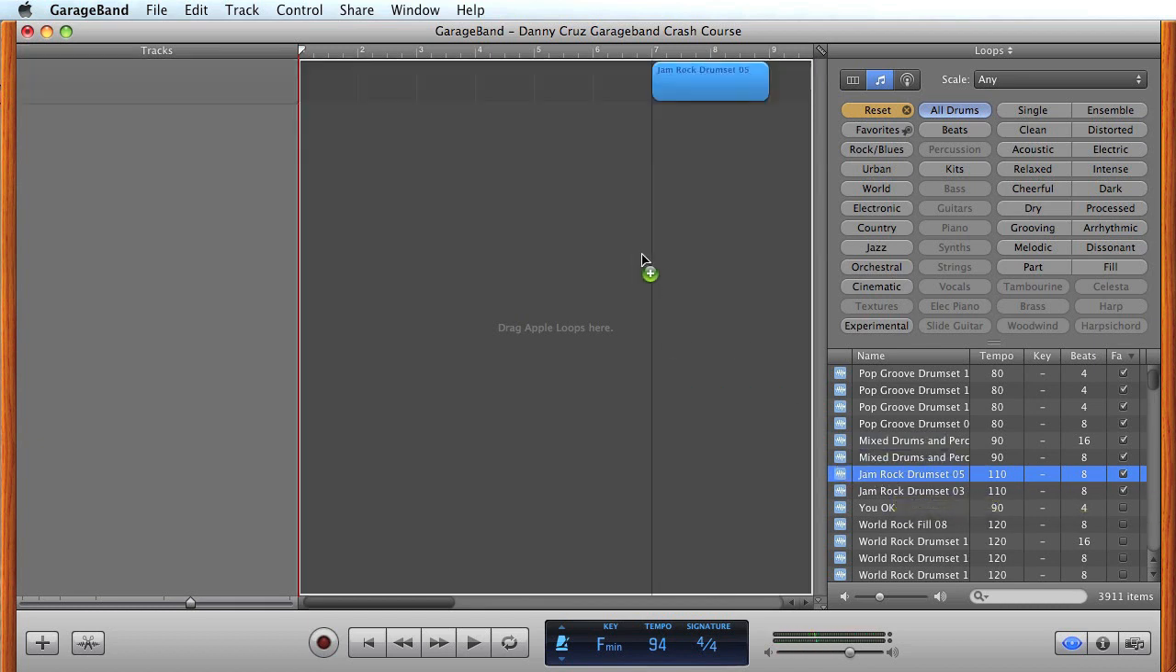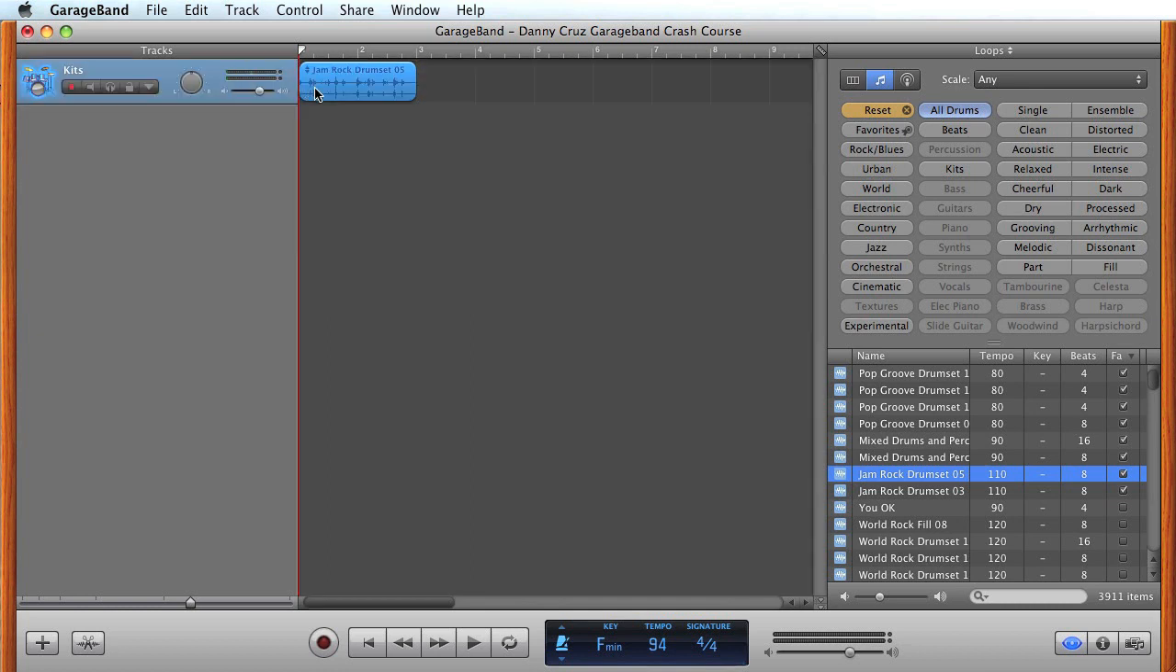So let's drag it. As soon as you drag it to the timeline, a new track is going to be created. Note that if it's blue, it's an audio track. If it's green, it's a software instrument. Really doesn't matter right now, but you can find out more about that later. Okay, this is how it sounds. You click play. There we go. Now, as you can see, it's very short, and it's called a loop, which means basically you can loop it as many times as you want.